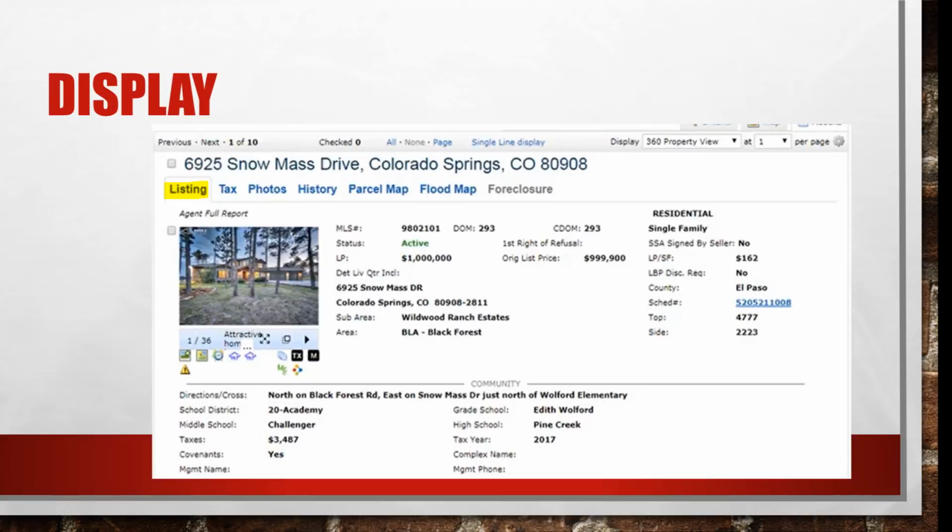This is just a prototype. Our reports will remain the same. We just wanted to give you an idea of what it's going to look like.